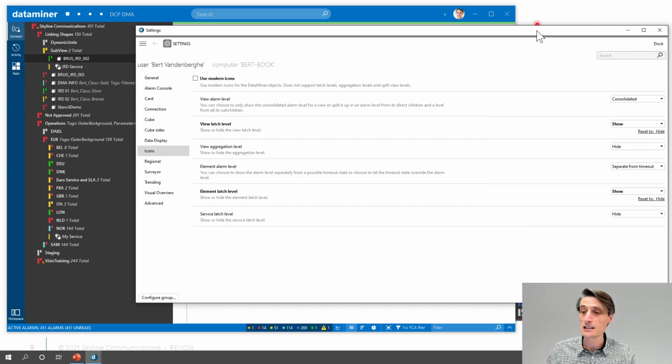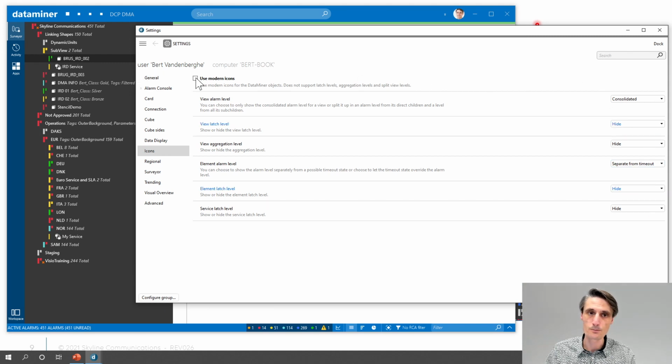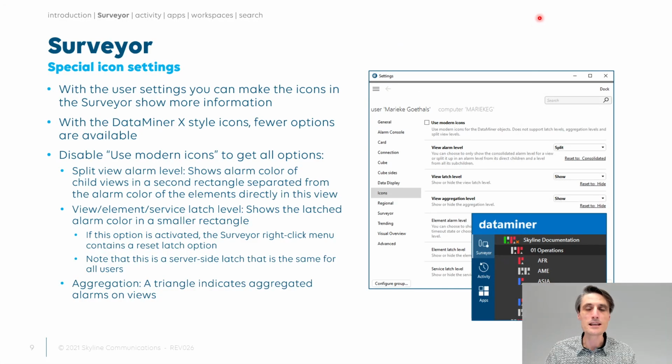So activating that latch might be something that is of interest for you. I'll go back to the regular view. There is one last one that I did not activate here. So we had the split of the icons and the short icons that are added to it. There is also actually a small triangle that can be added. That's the aggregation level that can be shown.